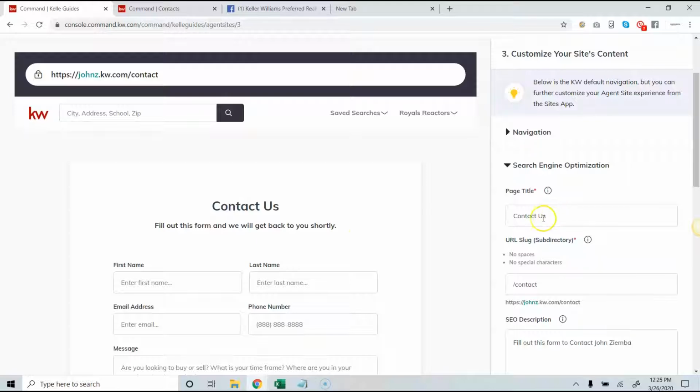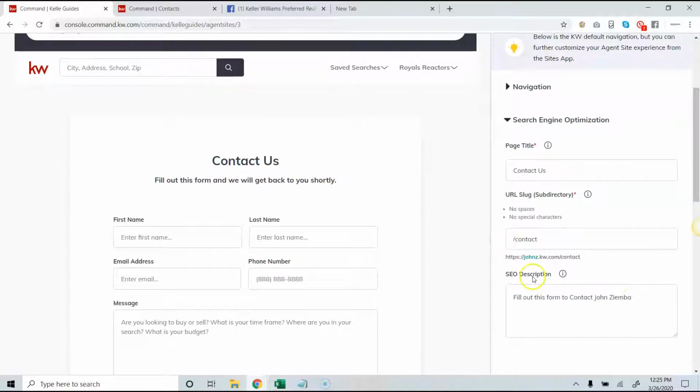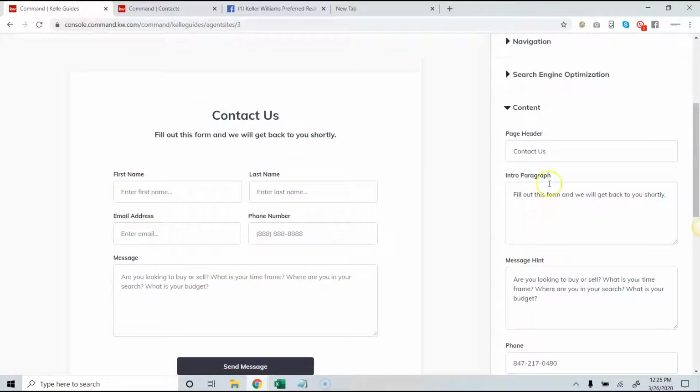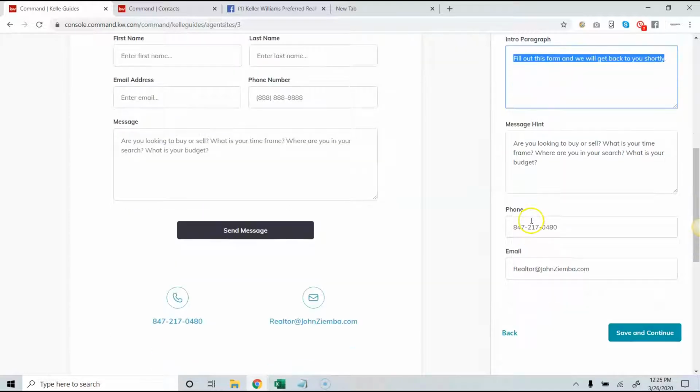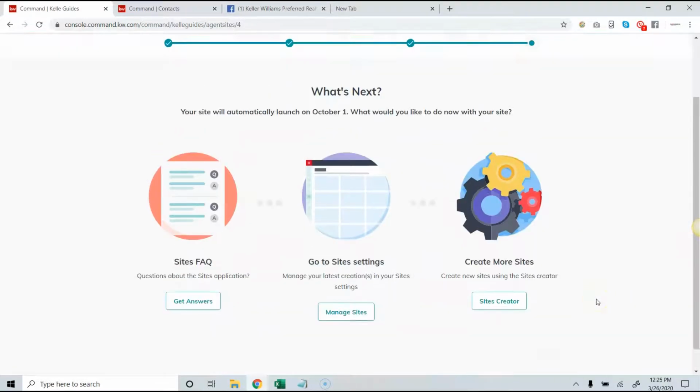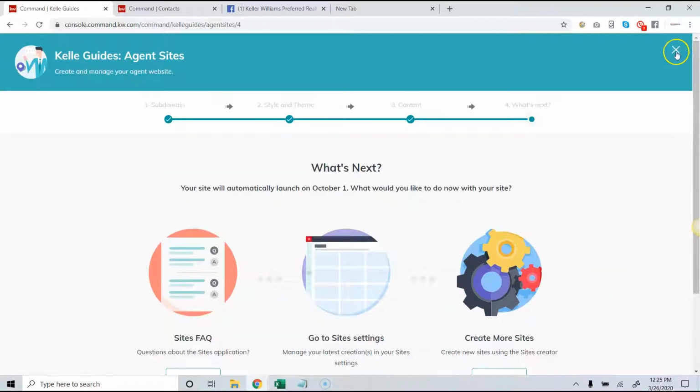Then what I notice here is we're on the Contact Us page. In the content section, the intro paragraph, you will need to replace this text. In addition, you will need to edit the phone number, because if you don't have the dashes on this one, you will notice that the styling doesn't add the dashes for you. When you're done, you'll click Save and Continue, and then we'll be done. So we can just click the X.